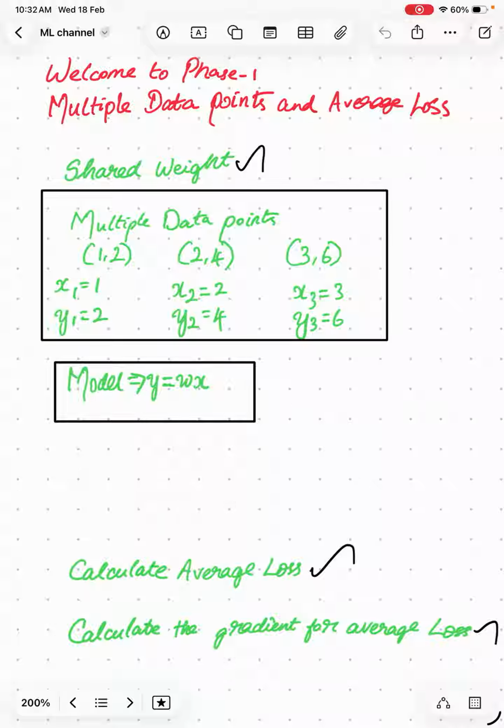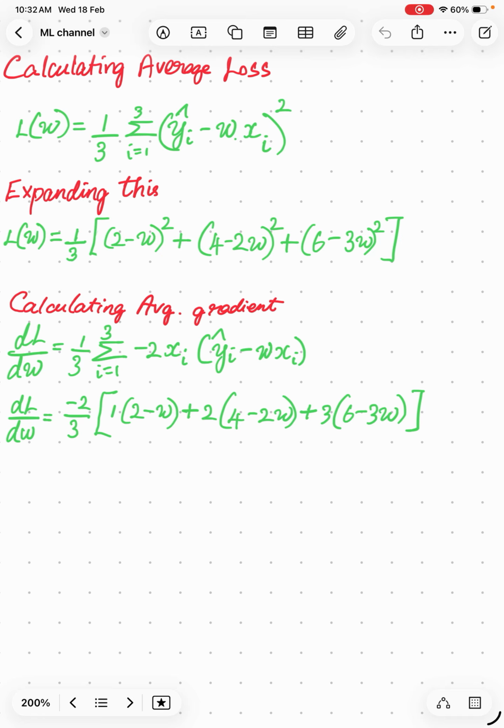In this video, for these multiple data points, we will calculate average loss and we will also calculate the gradient for the average loss. So I'll go to the next slide. Over here, if you see, average loss is nothing but we will calculate the average for the loss function. So as we already know, the loss for this function is L is equal to y minus wx whole square.